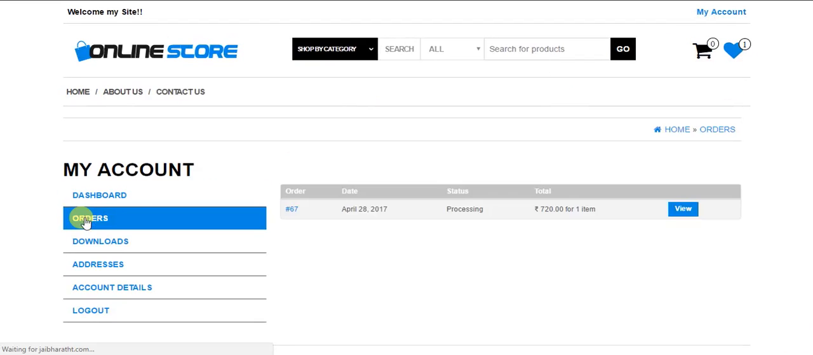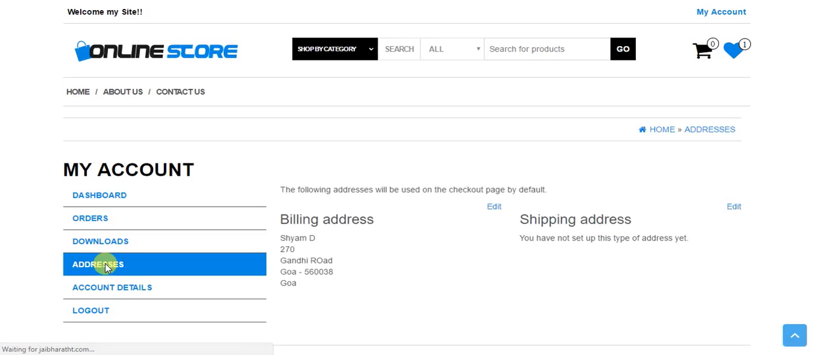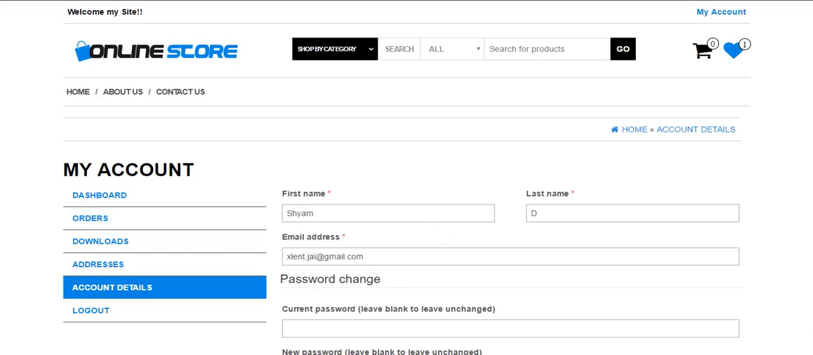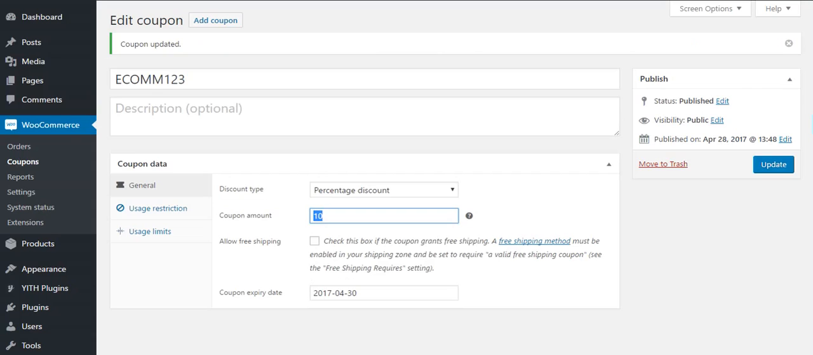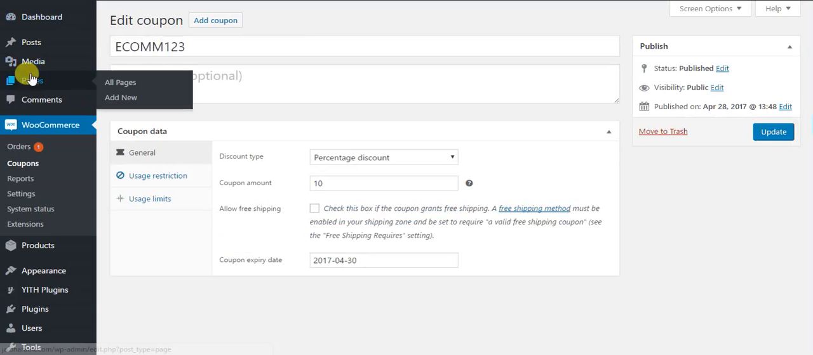So you can see here in orders, you can see my order, and status is processing, and in addresses you can see my address. So I can add any address here and I can edit it, and account details will have all the account details which you want. And now let's see where I can check my orders. So I am just reloading my backend, and you can see one notification in orders.